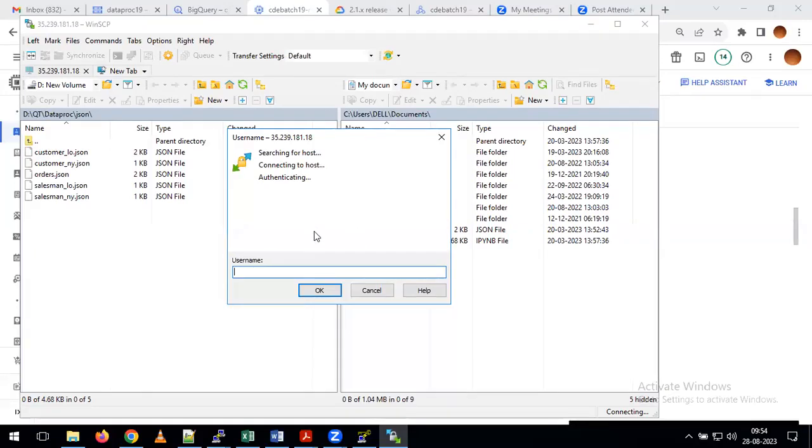Once you click on login, it is asking for the username. What is the username? Earlier, you gave some name, right? That is the name we have to provide. In my example, I'm giving sample in my system. Give sample, click on OK.